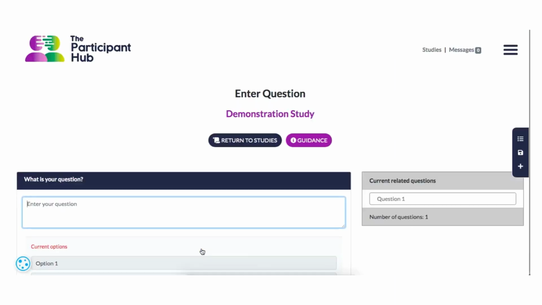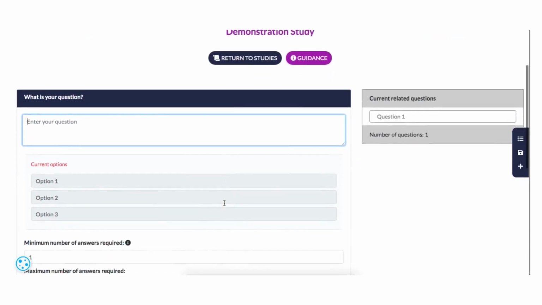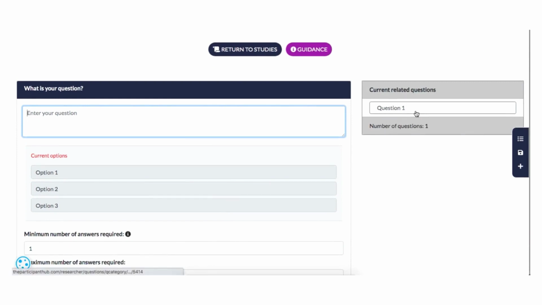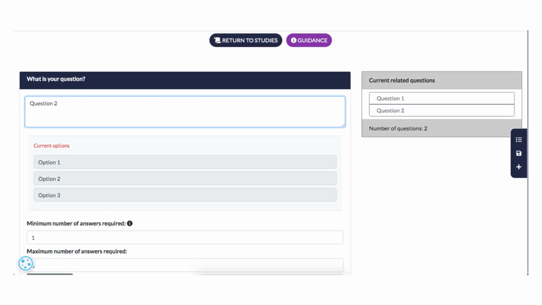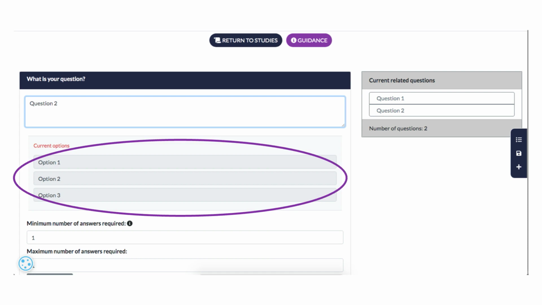As you can see, by clicking Save and Add, we've added another question to the group. Here, you can type in your next question. All other questions in the group will appear here on the right-hand side. As you can see, the options you added to the previous question appear, and you are unable to edit them at this level. This is because the options for all questions in a categorical group will remain the same. Shortly, I'll show you how you can amend these options.